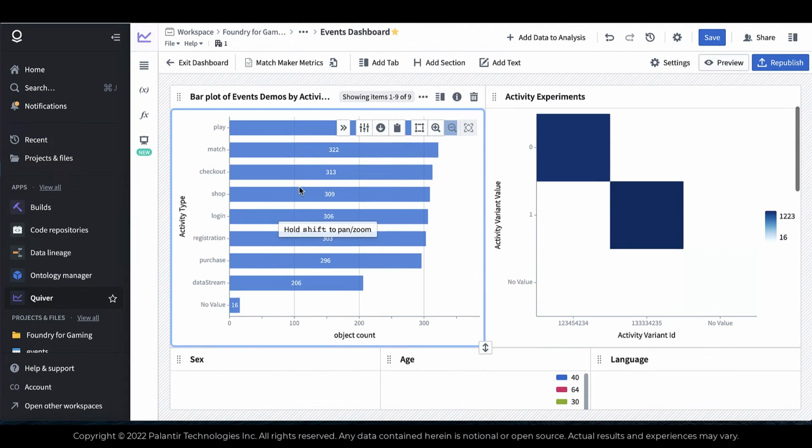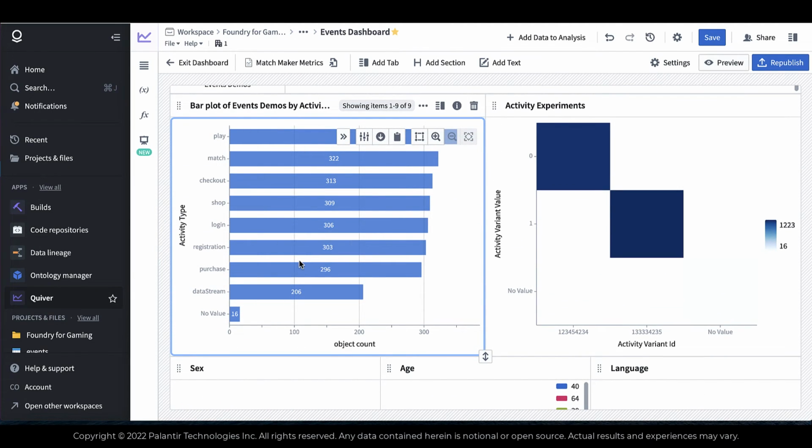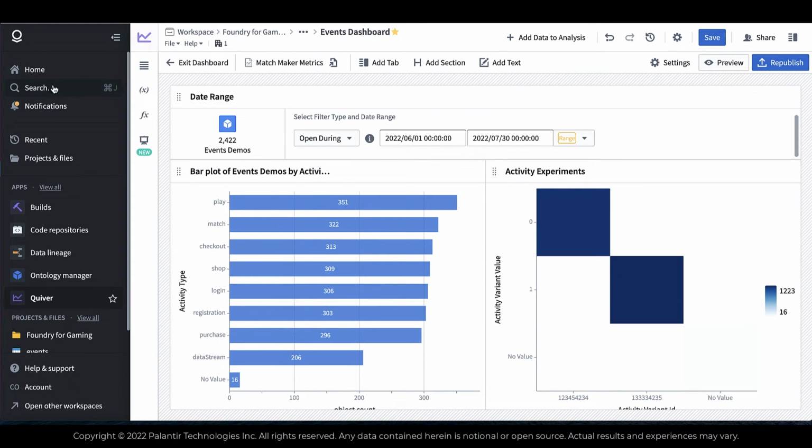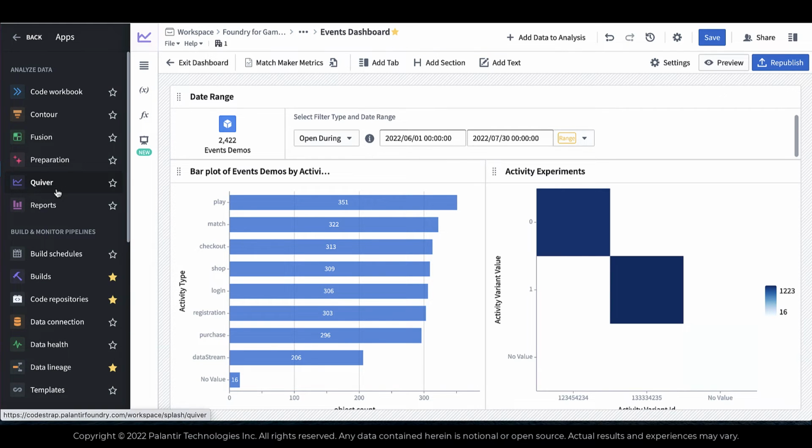But as you can see here, I built a pretty robust little dashboard. Check out my Foundry for Gaming video, the latest update I did, which I published a few weeks ago, to see a full explanation of how all of this works. I'm not going to get into it here. But this is just one app, right? That's just to build Quiver analyses.